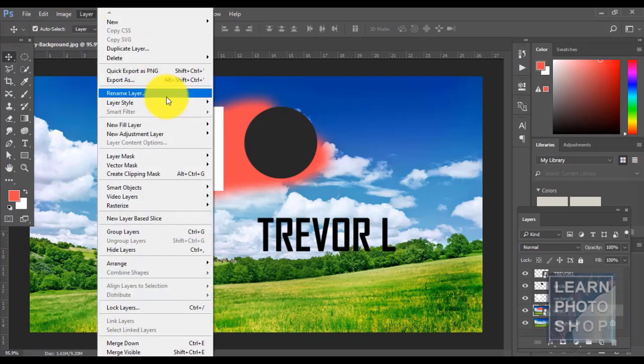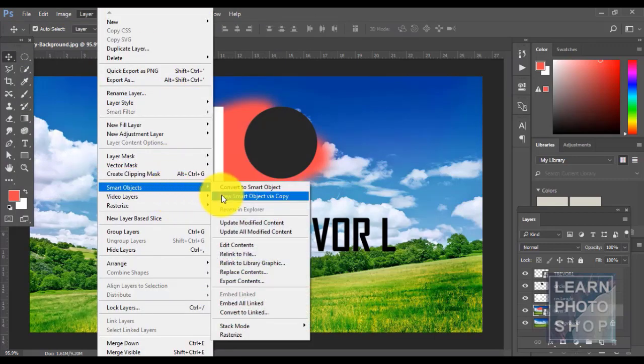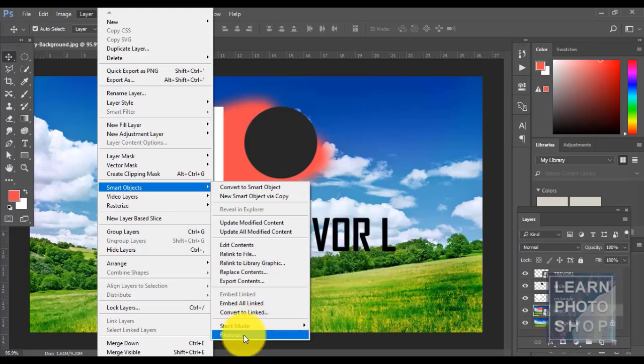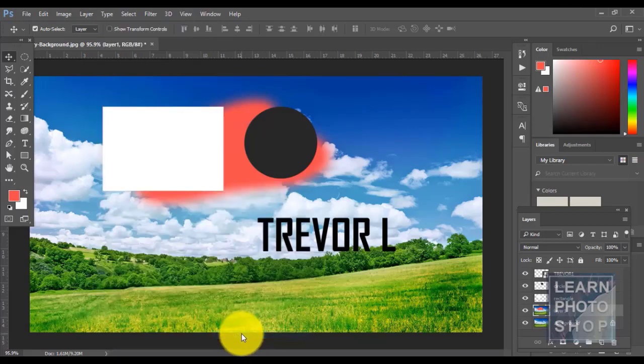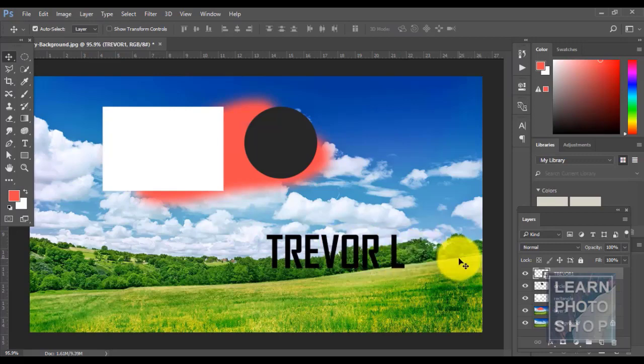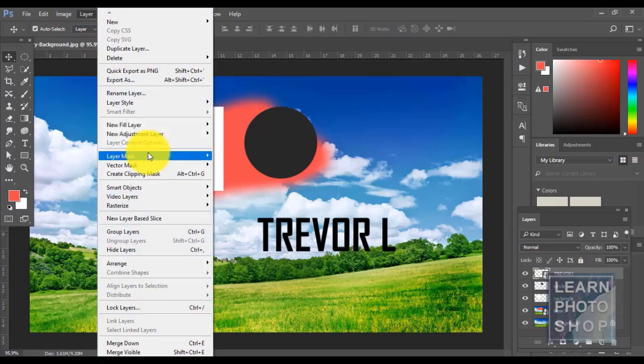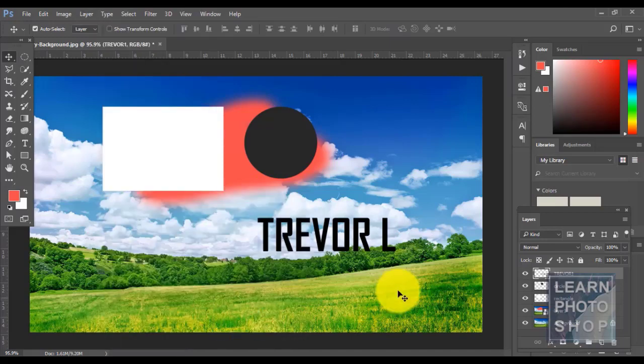Cancel, layer, smart object, embed all linked, convert to linked, stack mode and rasterize. Stack mode we will not be using much, but rasterize will convert it and flatten it to a normal pixel. Basically it will take off all the smart features. See, it's gone. It's just the normal file now. You cannot edit it anymore. The background, same as this. If I go to this one and I say layer, smart object, rasterize, that's it.